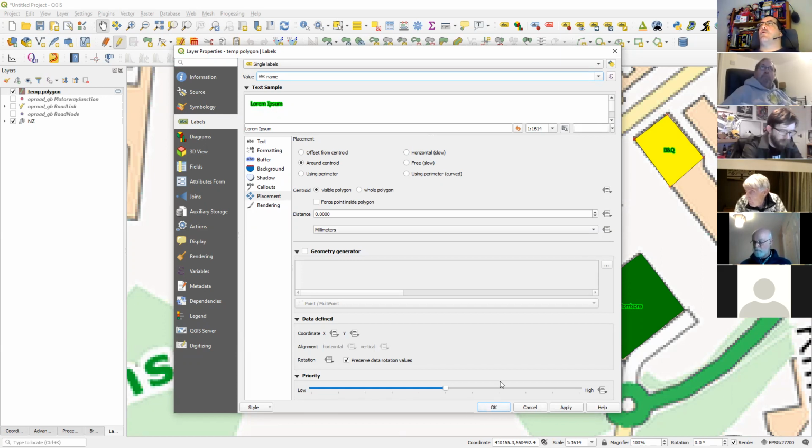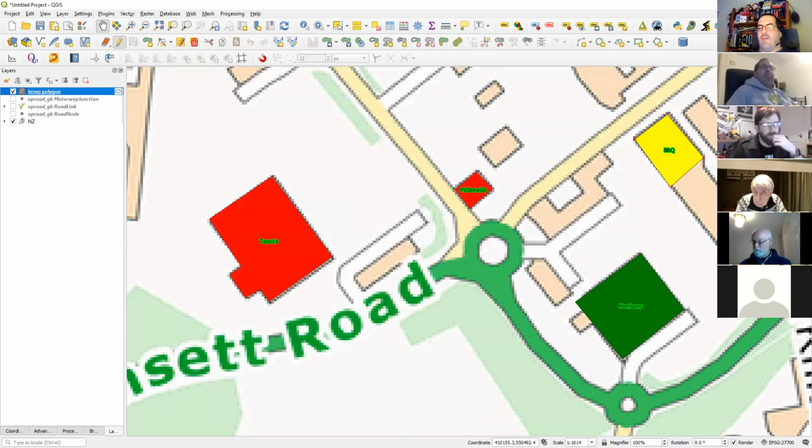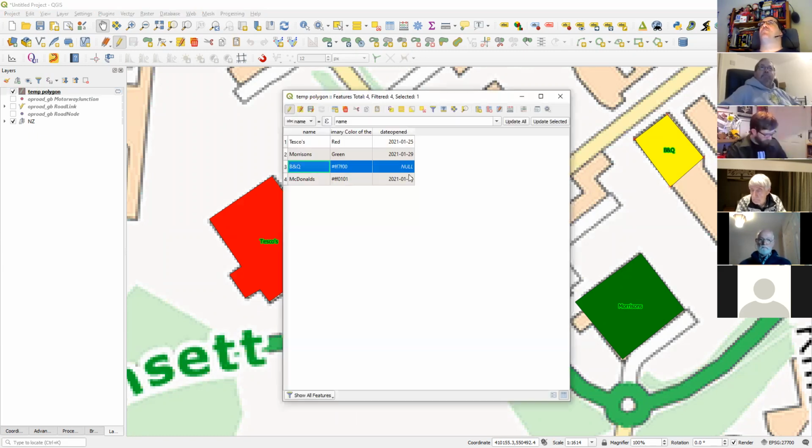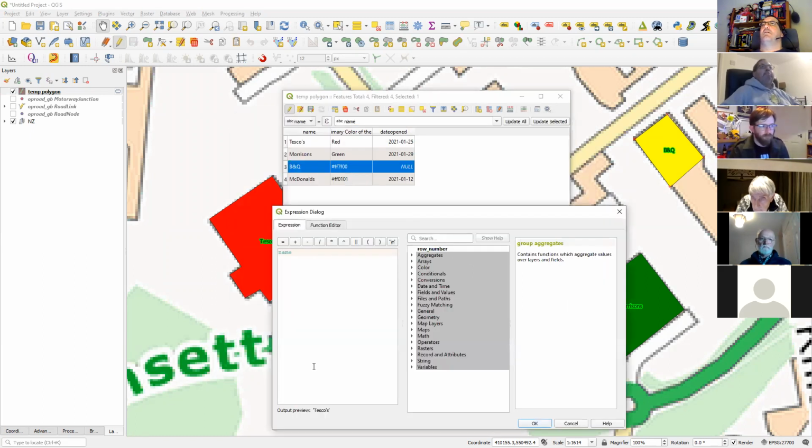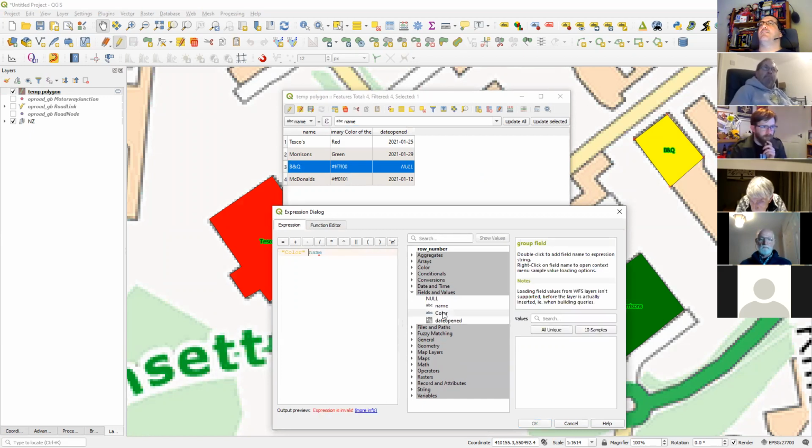The other place where you're going to come across these expressions is actually in your attribute table. Now, I'm not going to try and do this on the open road one because we'll be sitting here for ages. But say we had a couple of 100 entries in this buildings table here. We can actually use this and we can say, right, we want a field.